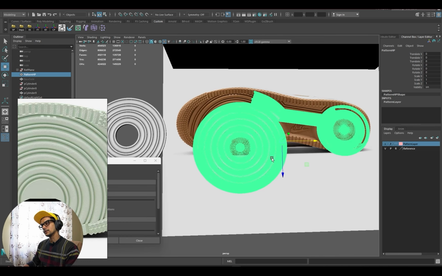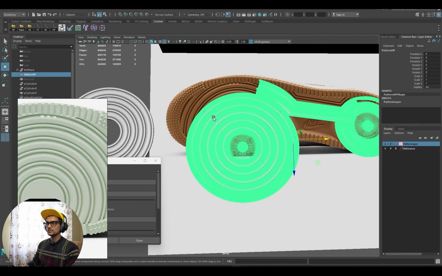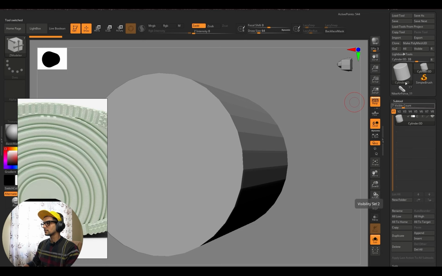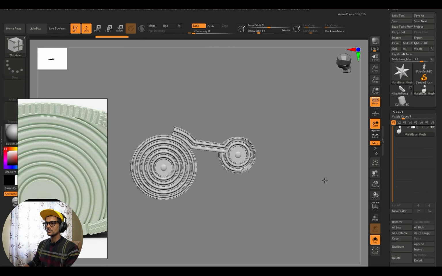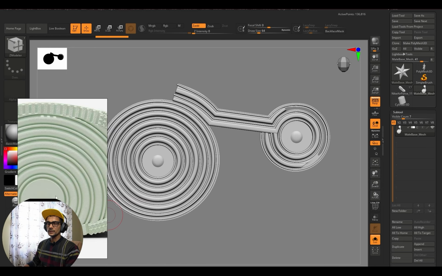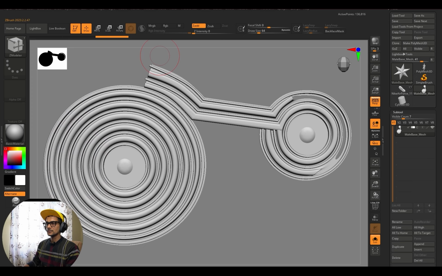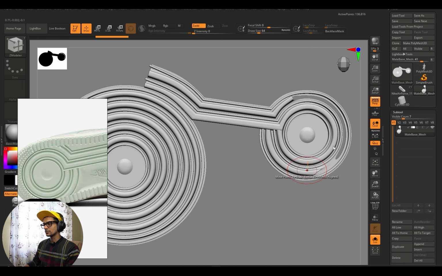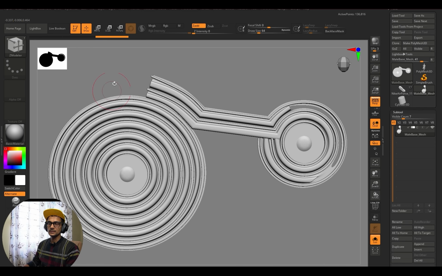Now for the alpha part, how I made the alpha, I just exported it into ZBrush. I'm not concerned about this area because it is not going to be seen in the pattern, so I did not focus much on these areas. Also, this is very messy, but anyway, it won't be seen in the alpha.